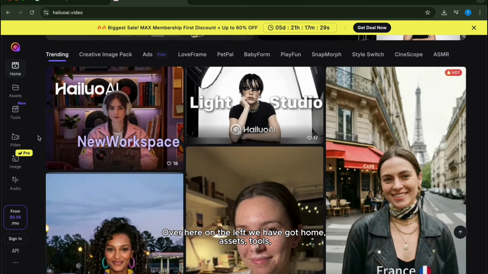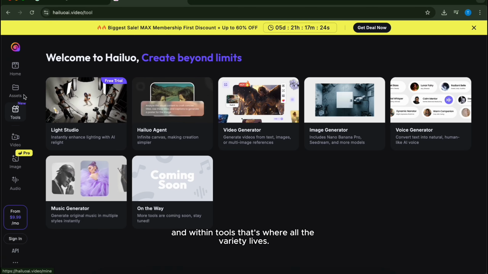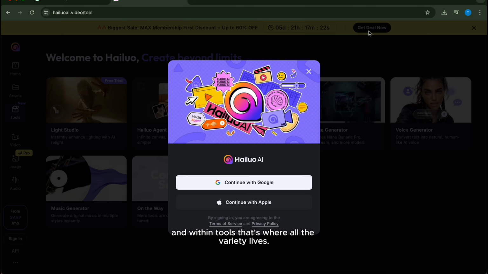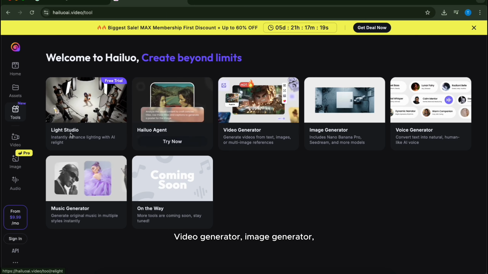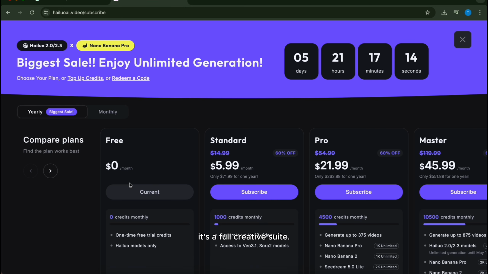Smart move. Over here on the left, we have got home, assets, tools, and within tools, that's where all the variety lives. Video generator, image generator, audio, music. This isn't just a video tool. It's a full creative suite.